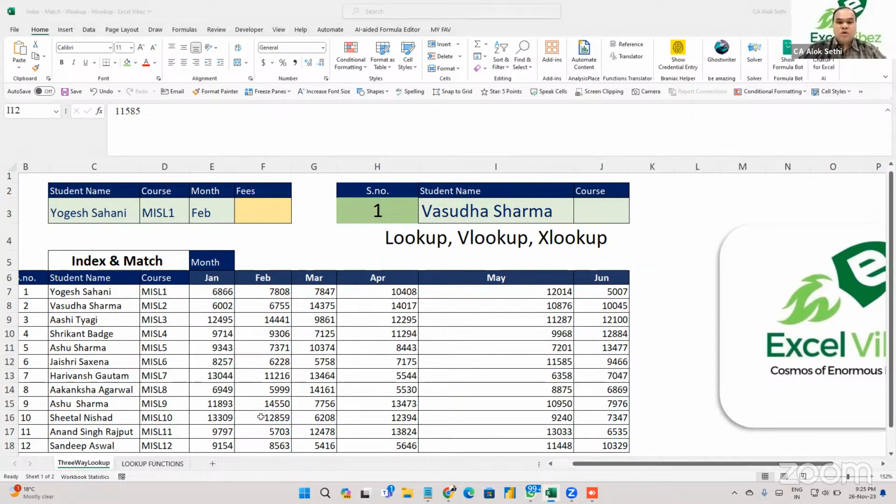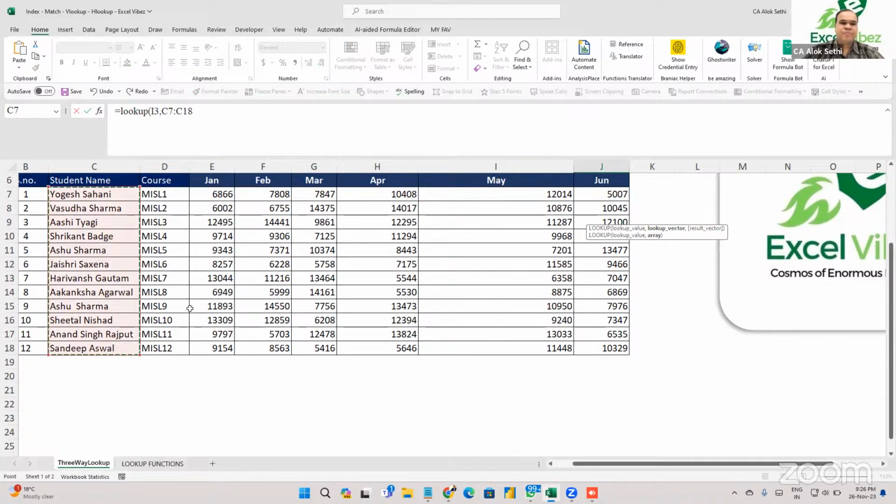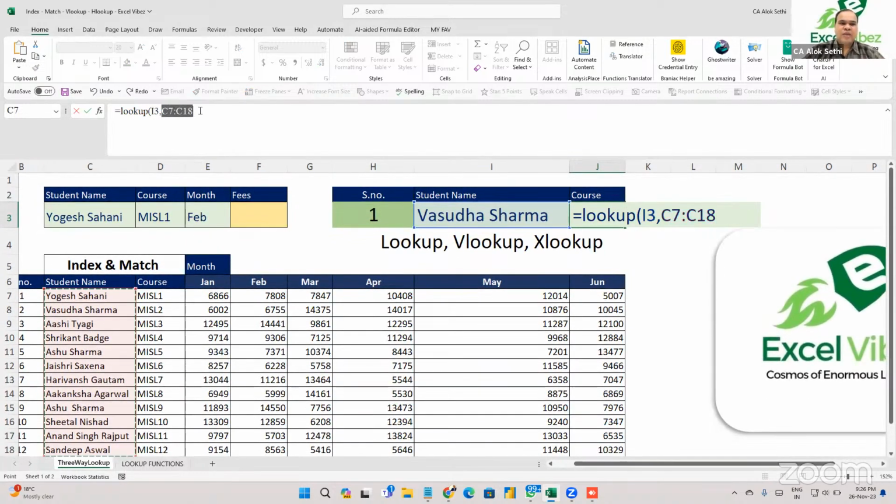Okay, so now we are going to use all the three functions to find out how to do it. First of all, I'm going to use the lookup function. So I will type lookup, and what should be the lookup value? Lookup value should be the student name, comma, lookup vector. What should I select in the lookup vector? Which column? Everyone answer in the chat box. So I need to select the student name column, C7 to C18, and we will freeze it, comma.